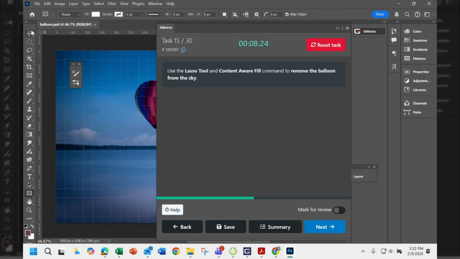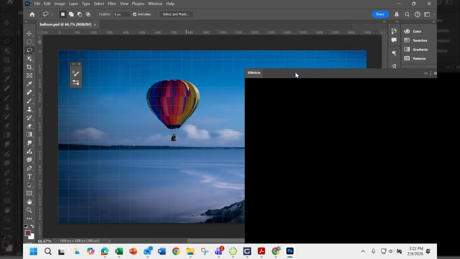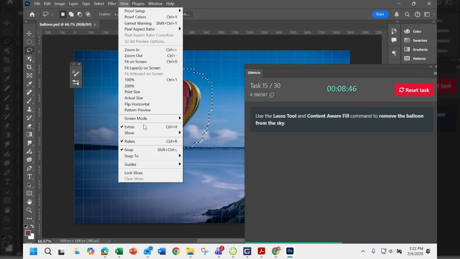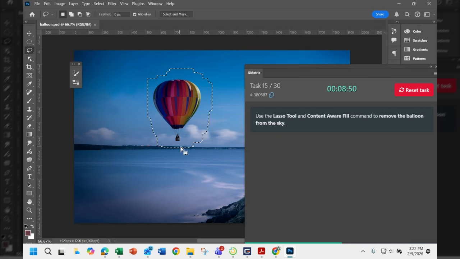The lasso tool is the third tool. You may or may not see it depending on your default setting, so you've got to click and hold possibly to make your lasso show up. They want us to use the content aware fill. So we're going to circle around our balloon, and that grid is kind of messing me up. I'm going to turn that grid off. It's trying to help me select based on the grid, which is okay.